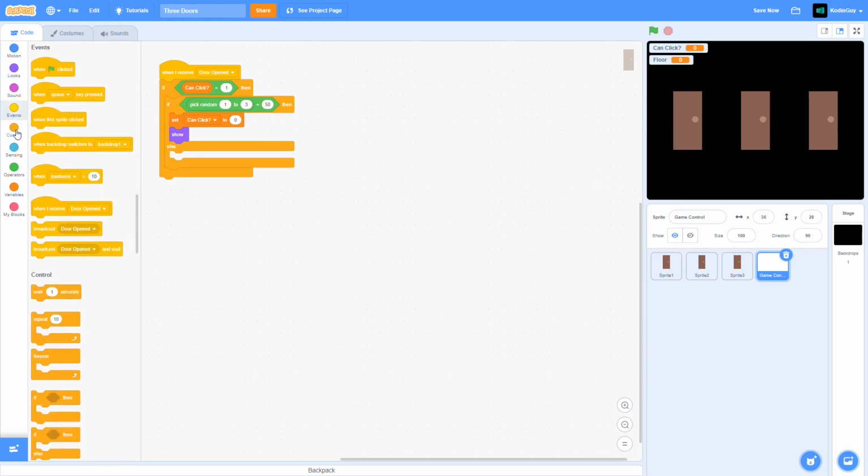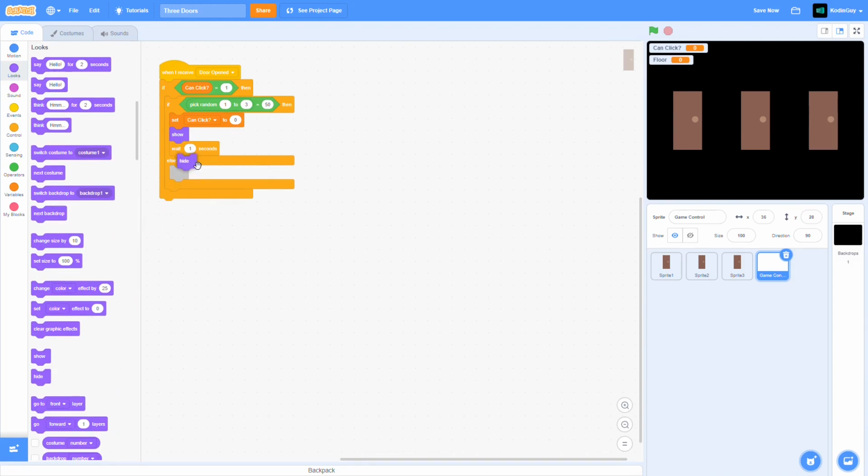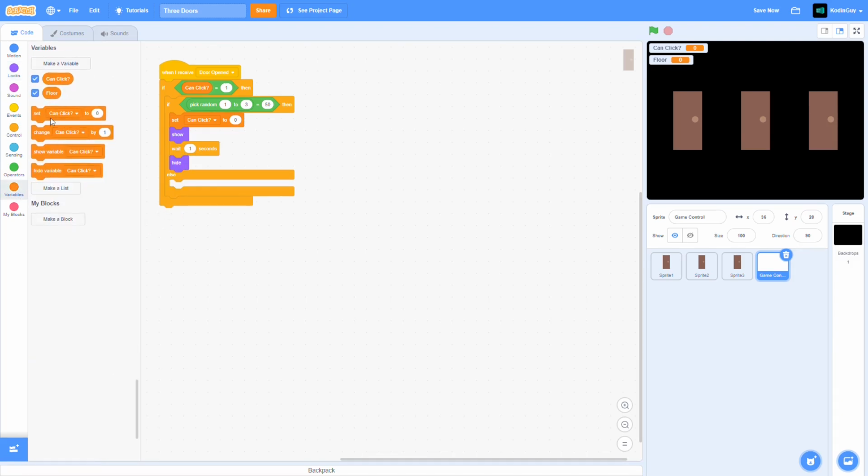Set can click to 0, show, wait a second, hide. Set floor to 1, and then set can click to 1. That 50 is not meant to be there, it's meant to be a 1. I accidentally put that in. I'll fix that in a minute. Set can click to 1, change floor by 1.